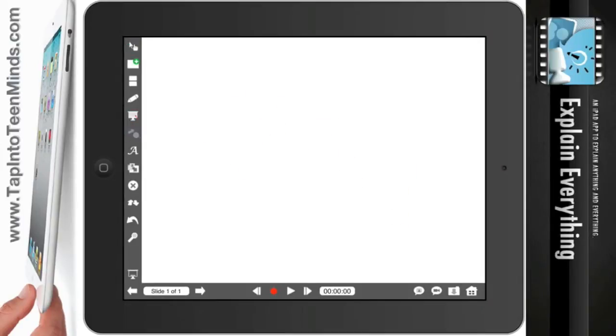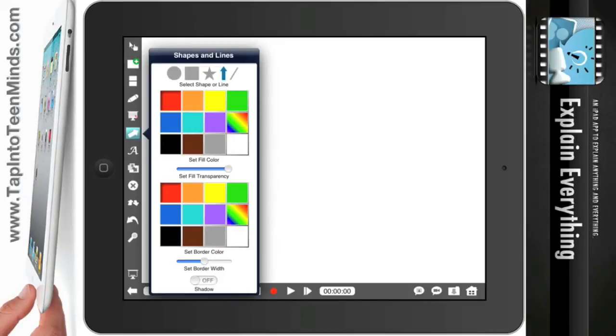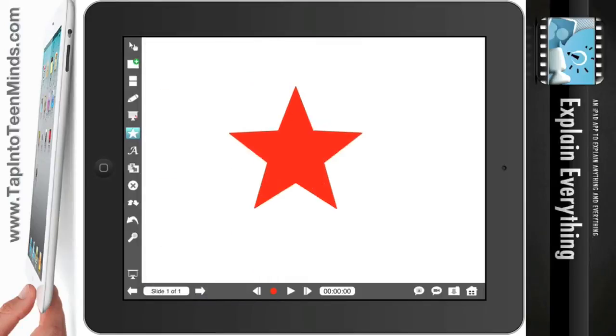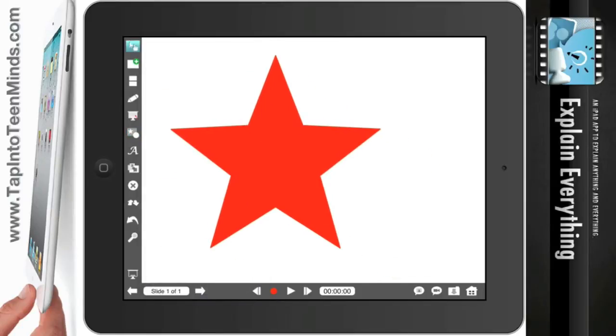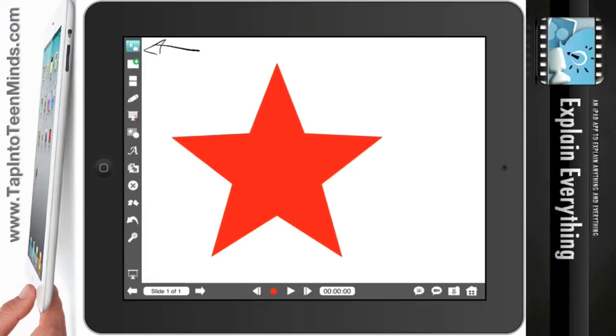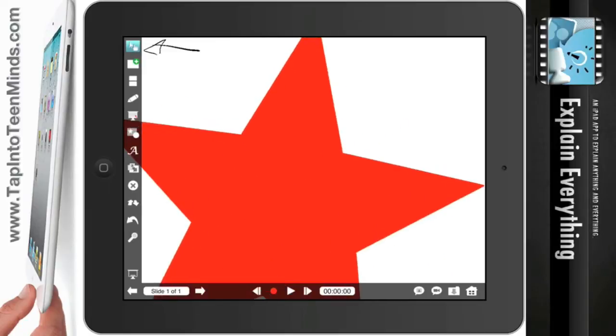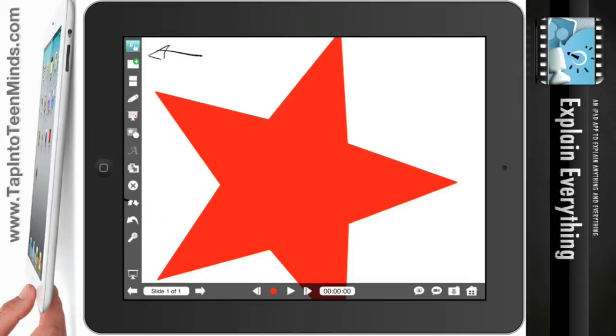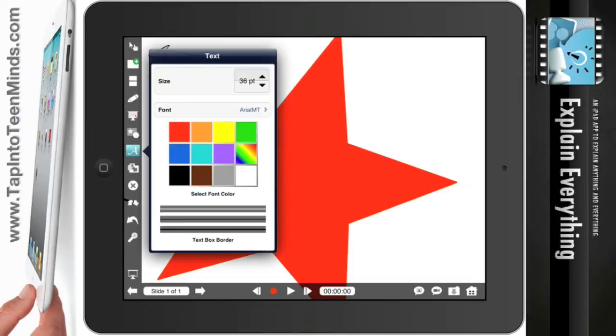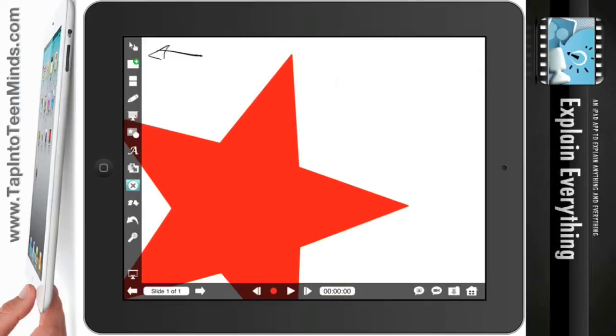Using the shape tool, you'll see that we have some simple shapes and we can set their fill colors, their transparency and border and so forth. So simple shapes are pretty easy to add to your videos. If we add a shape like a star to the screen, you'll notice that we can move the star around by using the select tool, which is up at the top of your screen in the toolbar. I can move it around, and pinching will allow me to zoom in and out. There's also a font tool that allows you to select your font type as well as size and color. As well, we have a delete tool a little further down the toolbar.